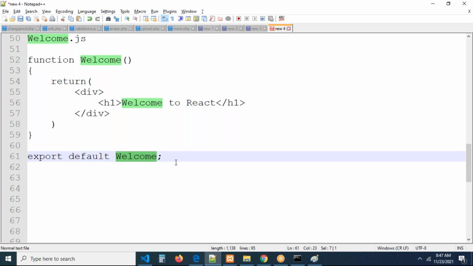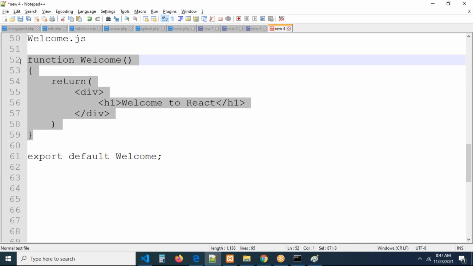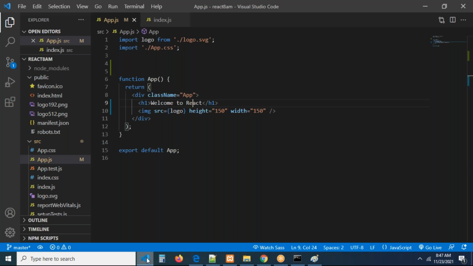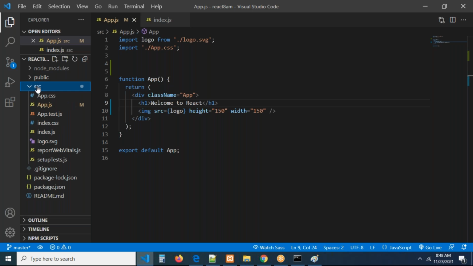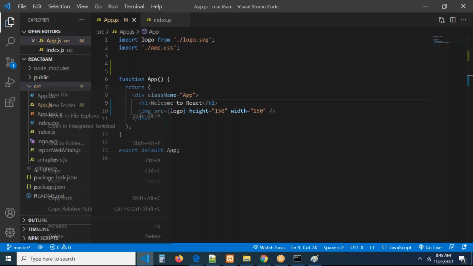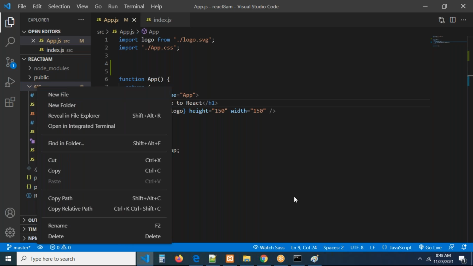So now you can see, this is the file where you wrote this code, welcome.js. I want to access this code in the app.js, so we have to import it there in the app.js. Now let me show you guys here. I'm going to create one component. Every component should be created where? In the src folder. This is the src folder. Right click and choose new file on the src folder.